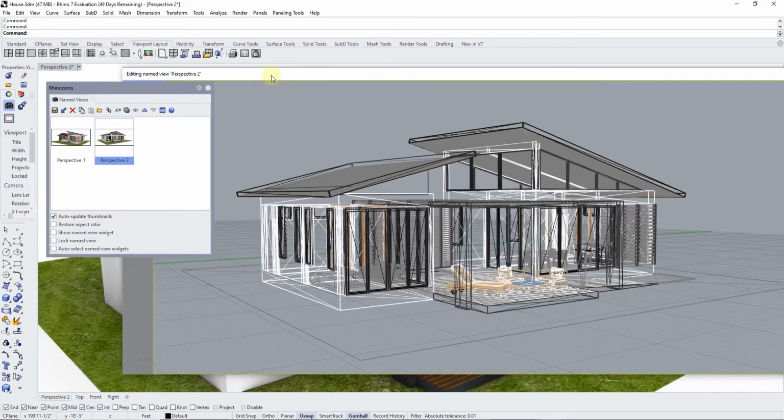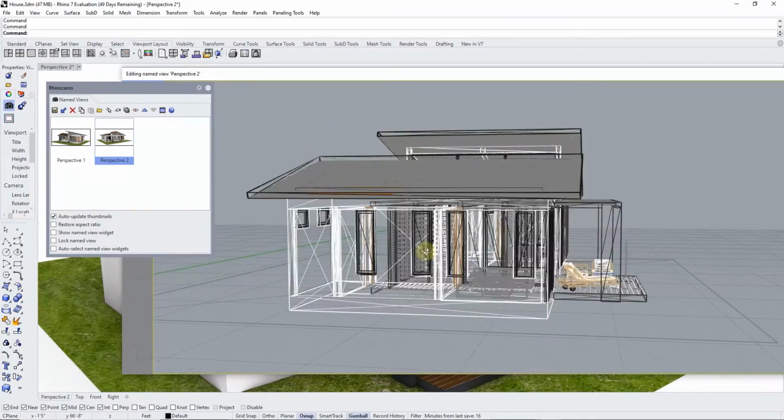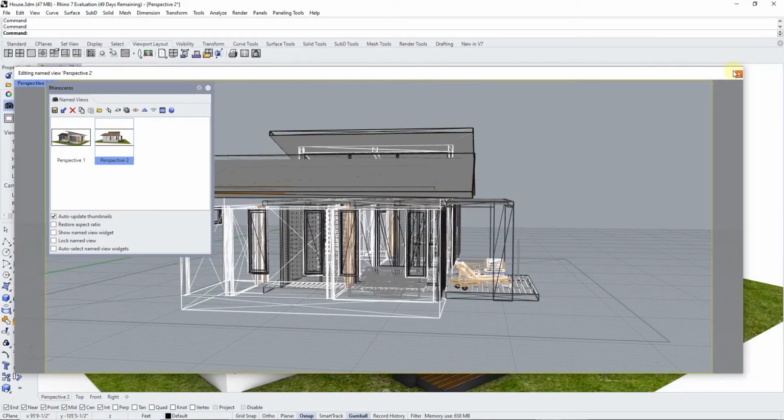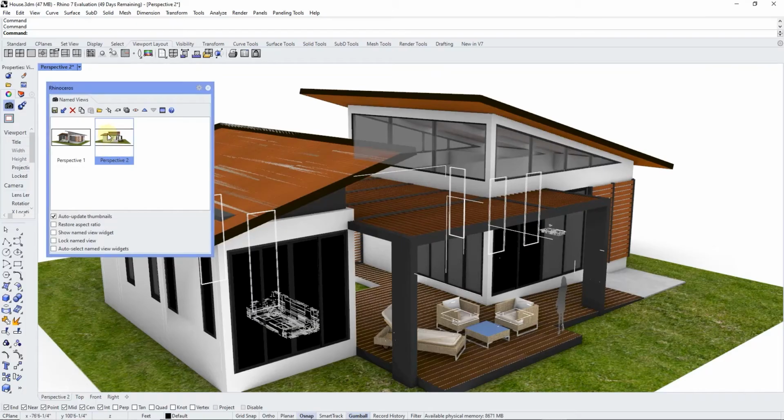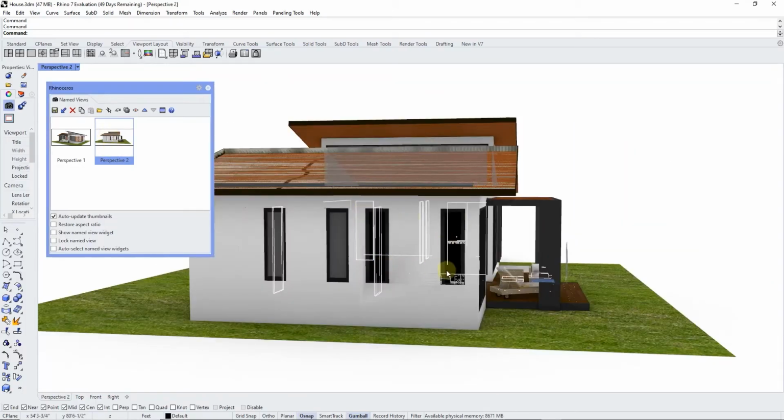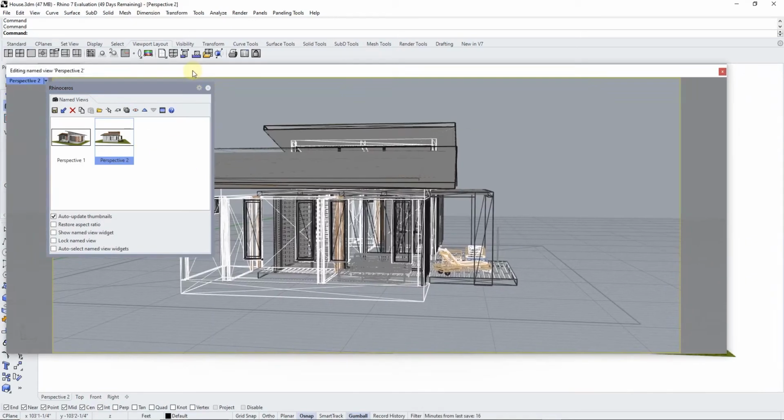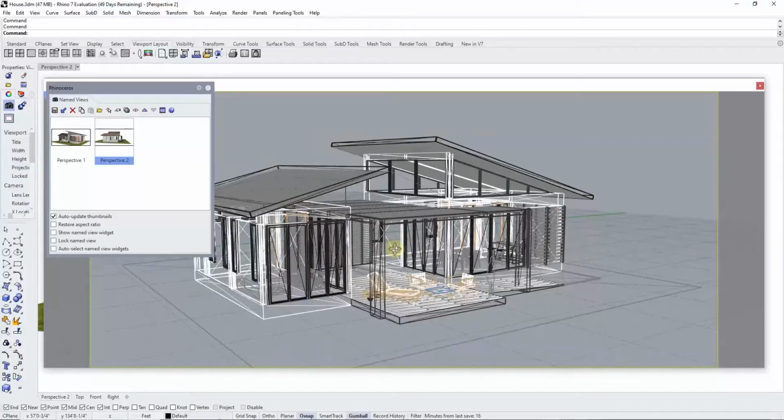So let's do something a little more extreme. Like maybe if we looked at this from the side, notice how this view saved. Then you can close out of this and that perspective 2 view has now adjusted based on that new camera location right here. So you can use that in order to edit these in place without having to do the save over function.